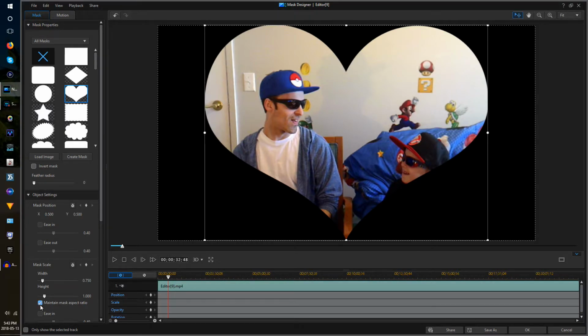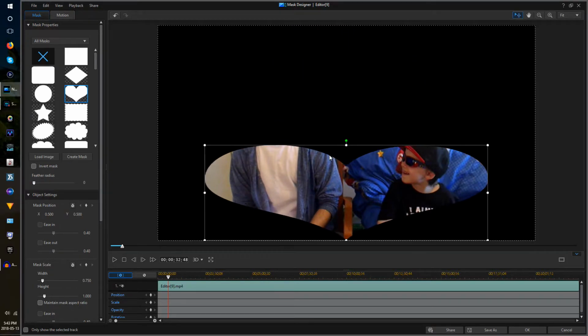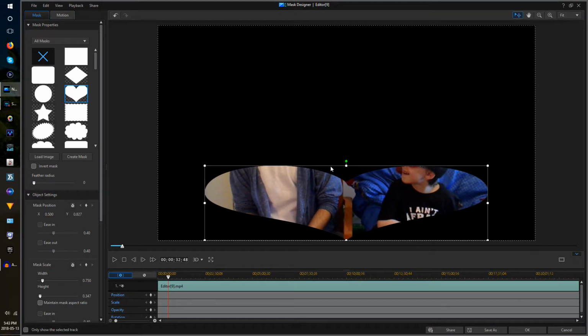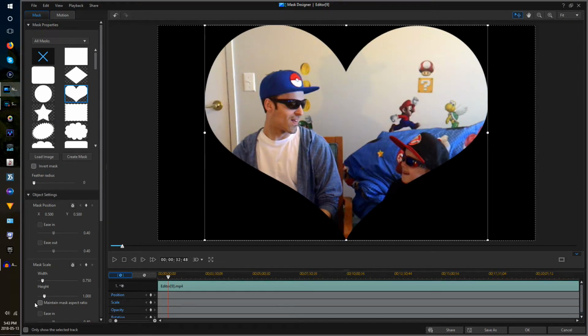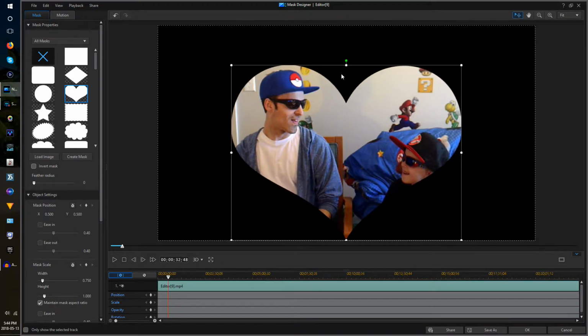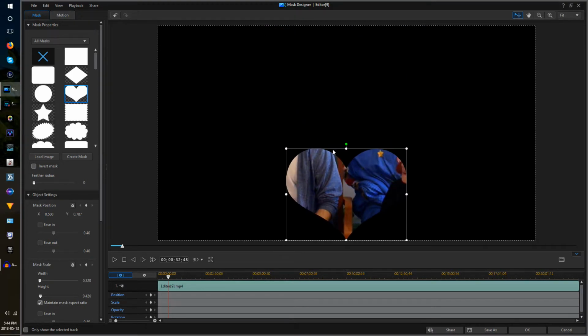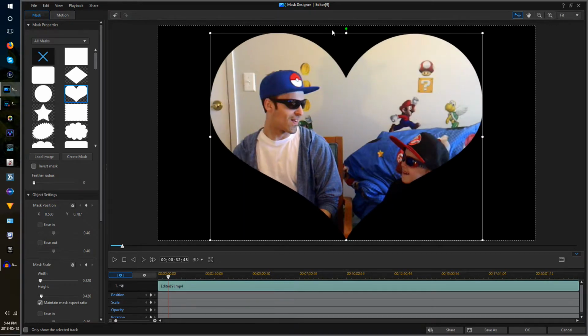Also, there's an option to maintain aspect ratio, which basically means, does it keep the normal shape of the heart, or does it get a little warped when you change the size? So as you can tell, without it, the heart gets a little warped. But when you check mark the aspect ratio box, the heart will always stay the same shape.